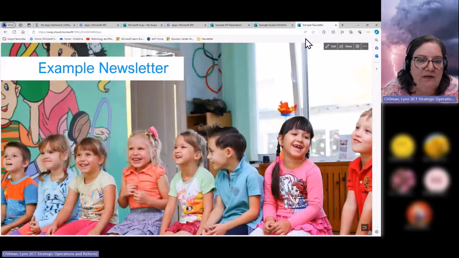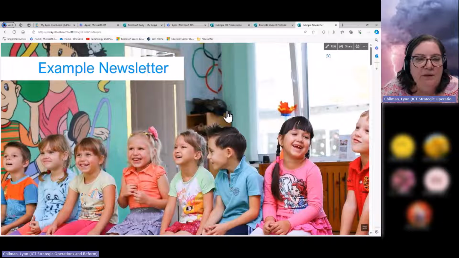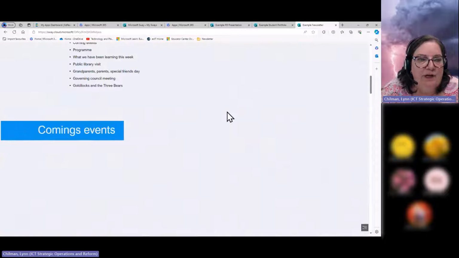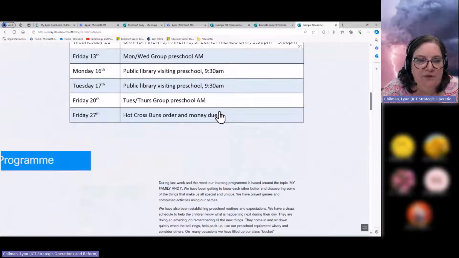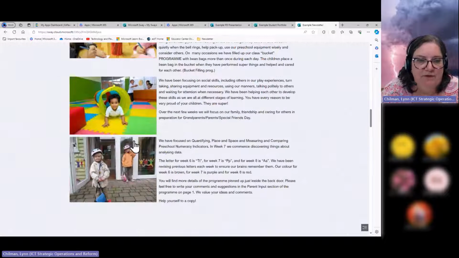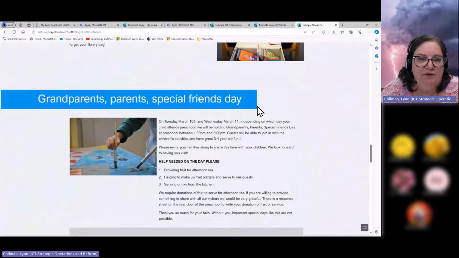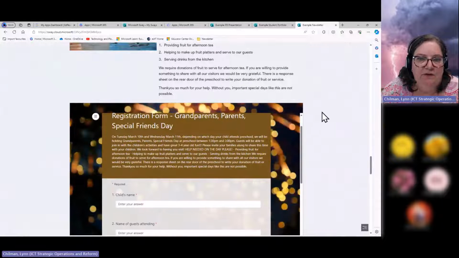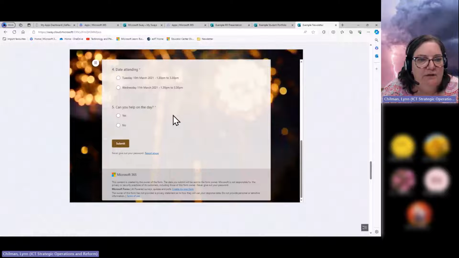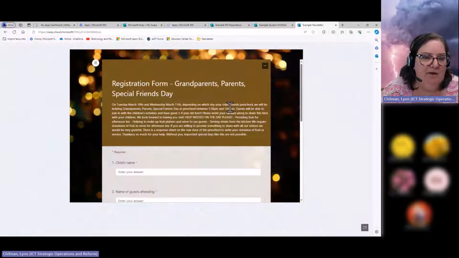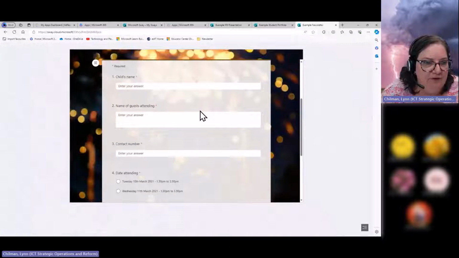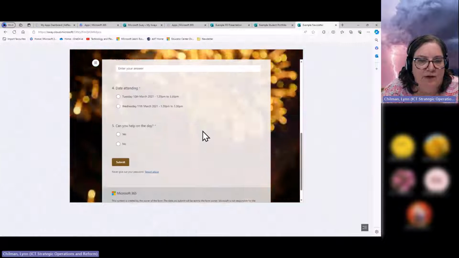What this is also used a lot with in schools are newsletters. Here is an example of a newsletter that you can share out with your community. Again, we've got a table that's been put in, lots of pictures down through the sides, information, and this one here has a form that's been embedded into the space. So the school had a Grandparents' Day and we're looking for information, so they've got that through there as well.